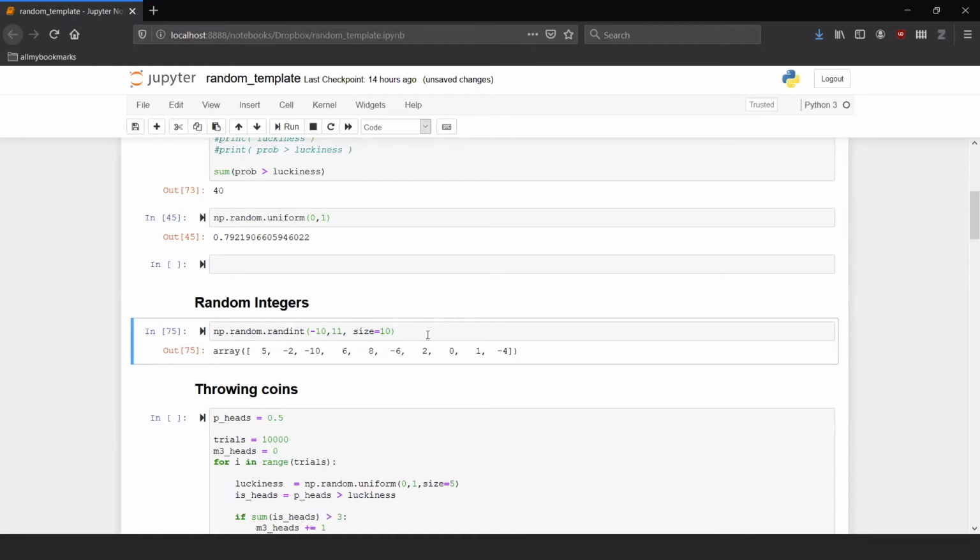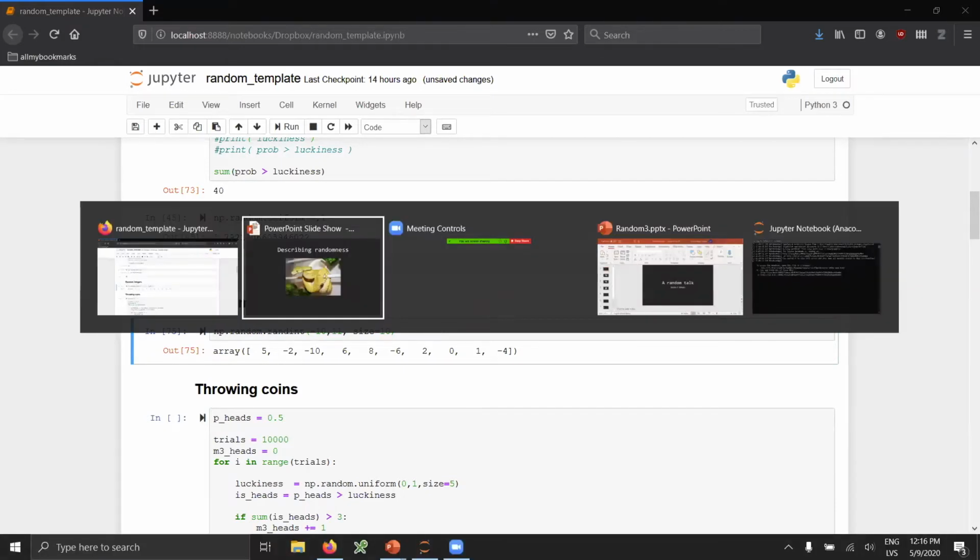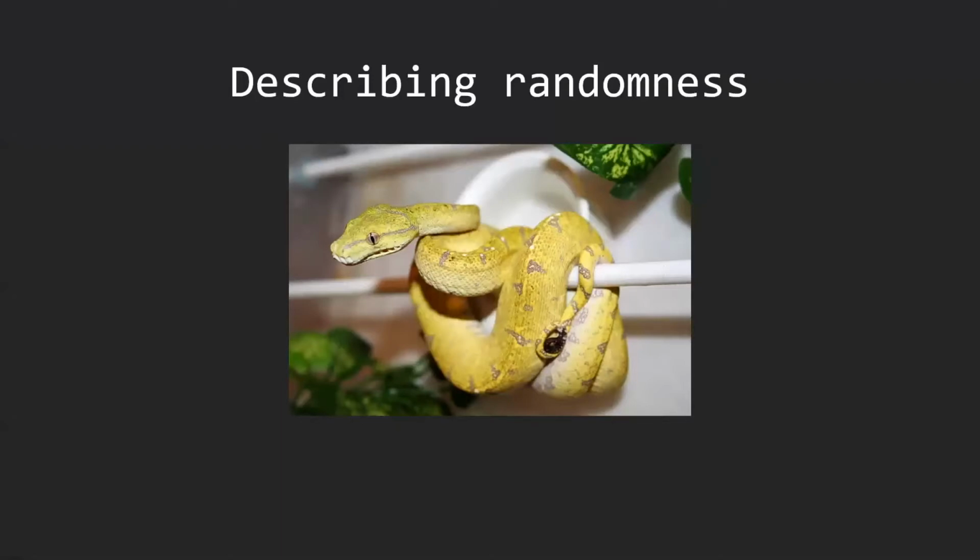All right, that was a lengthy introduction into basic functions of generating random numbers in Python. Now, let's go to some applications.